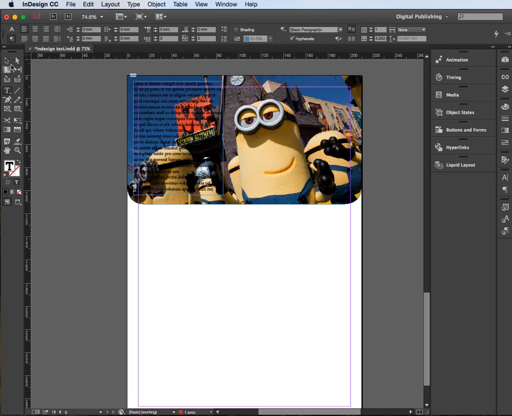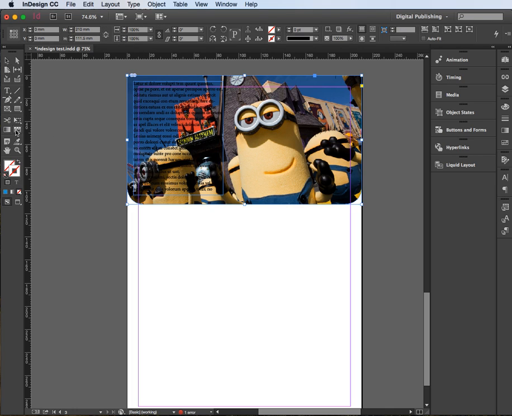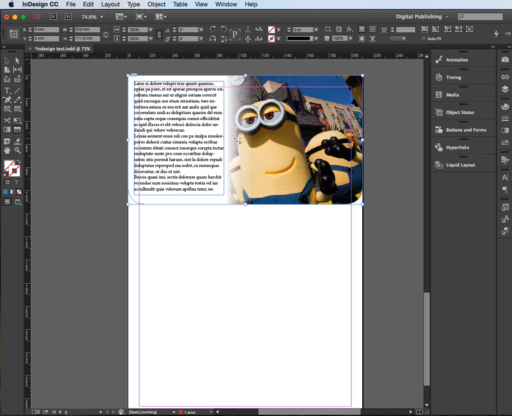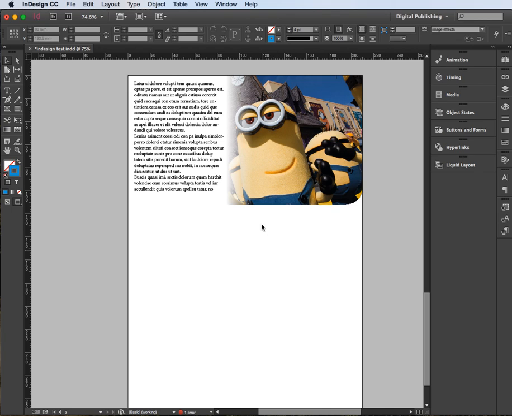So I'm going to select my image, pick up the gradient feather tool, and this time I'm going to hold down the shift key and click and drag from the side towards the text frame, and just before I get towards the text frame I'm just going to let go. And again, if I click off anywhere and then go to W, you can see the effect that has. We have this sort of gradiated feathering going into my text on the side.